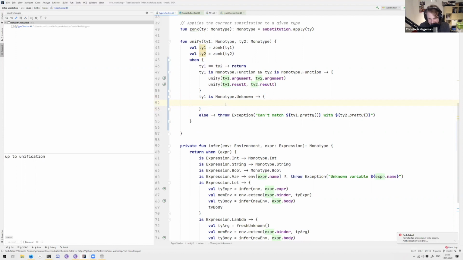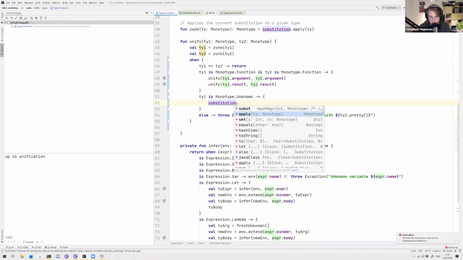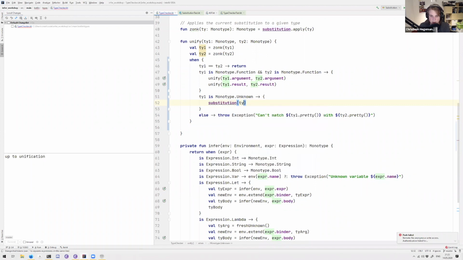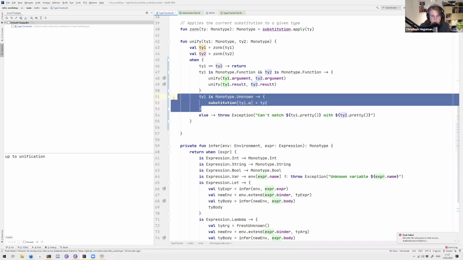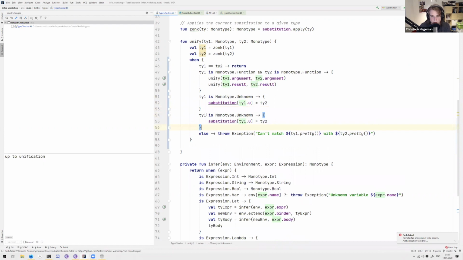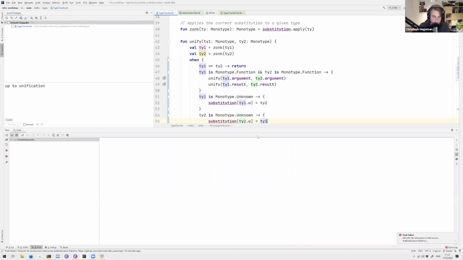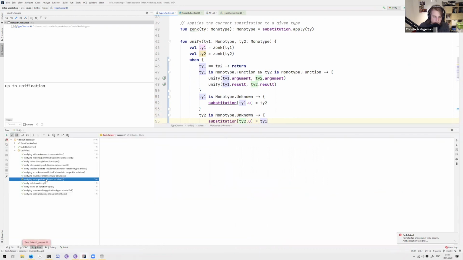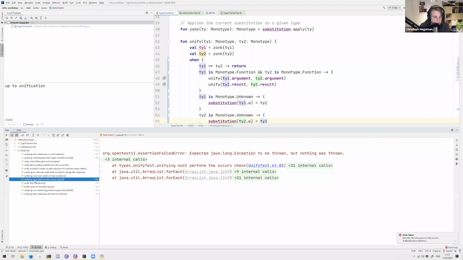Yeah, well, the happy path is you basically add to your substitution map that tie1.u maps to, yeah. So I guess you have to do tie1.u is now tie2. All right. And you have to do the same for the other way around. The other way around sounds good. So this is you, and this is tie1, right? Like so. And you said that gets us almost all the way there? The only thing missing here is the occurs check, right?